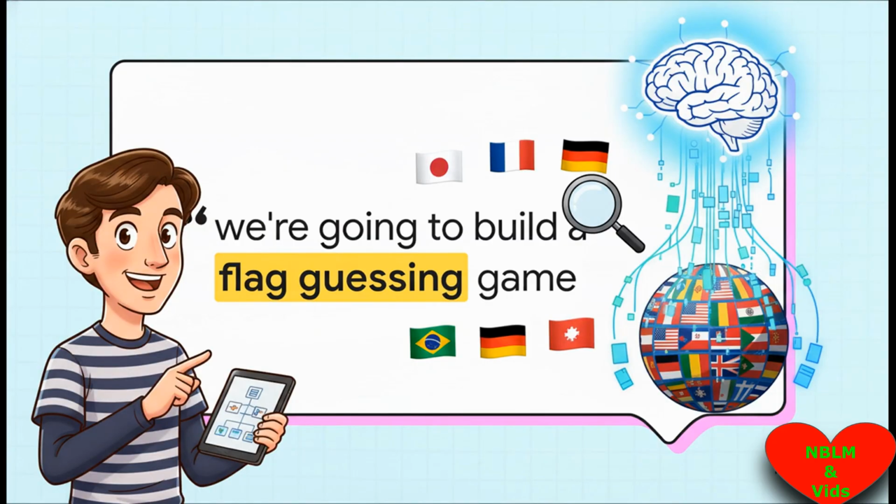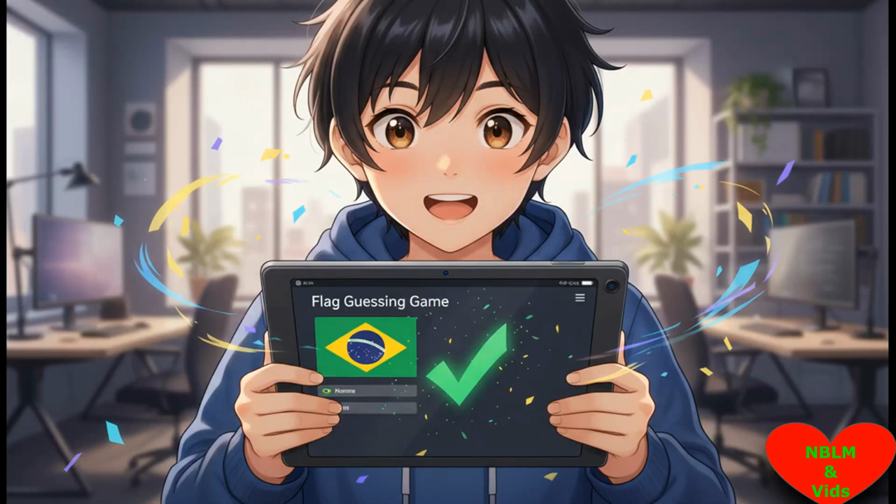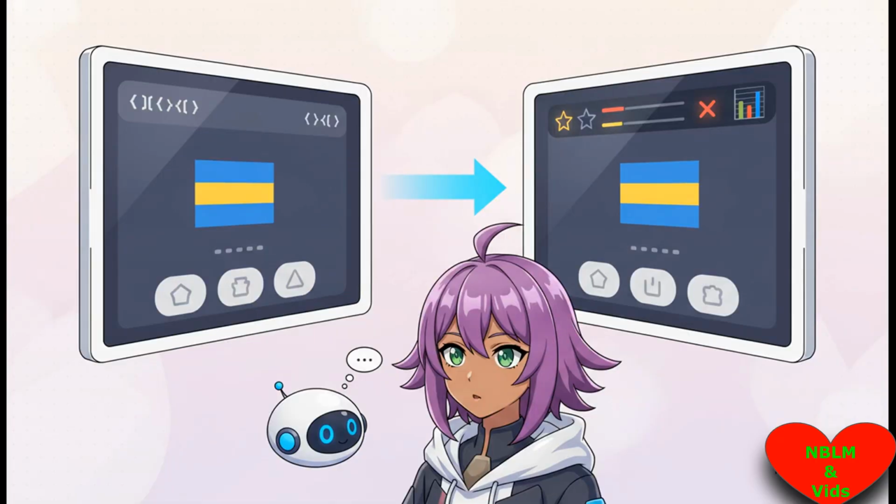And from that one sentence, the AI just takes over. It breaks the whole problem down, thinks through the logic, and then it writes all the code itself. And just like that, it works. The very first version of the game just loads up, it shows us a flag, and when we click the correct country, bazinga, it knows we got the right answer. A working game made in just a few minutes from a single sentence. It's insane.